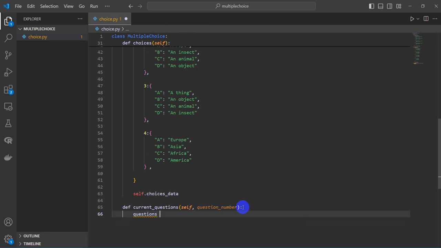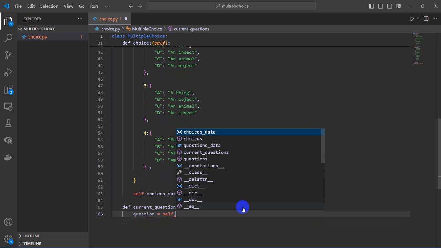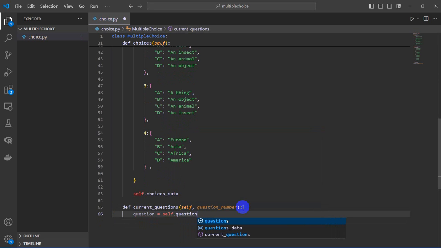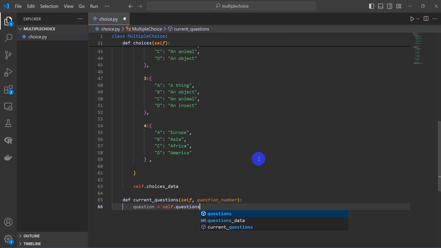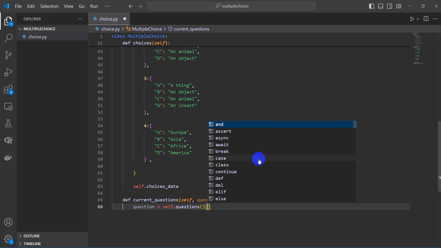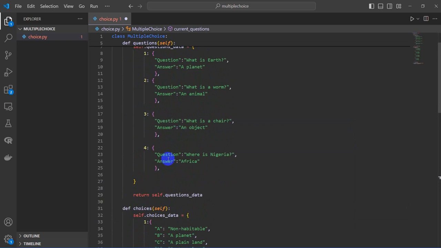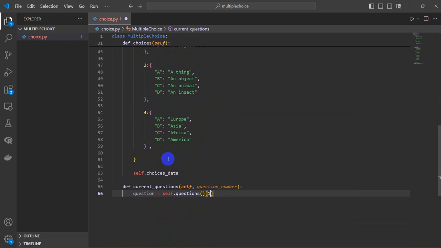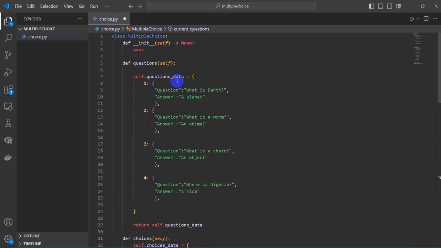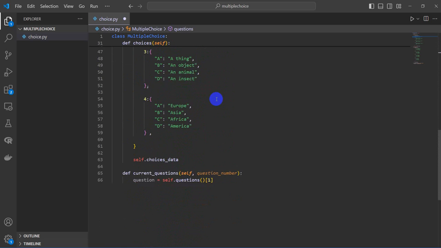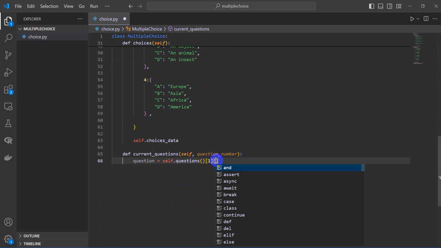So we're going to have question equals self dot, we call the method, which is the questions method, which returns an array. We can access the array by saying question into one, like I did earlier, and when we say question into one, it returns the first question. All right, this question: what is a planet? What is Earth, or something? And we can access that.